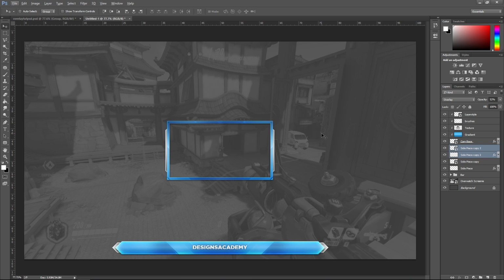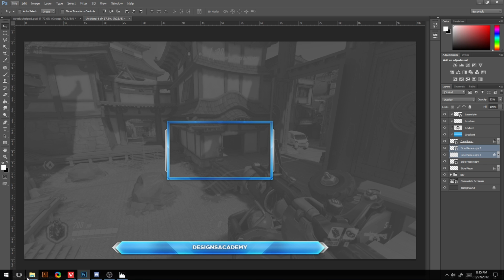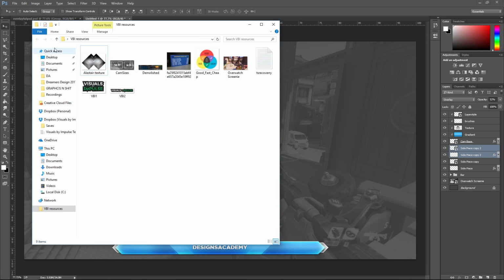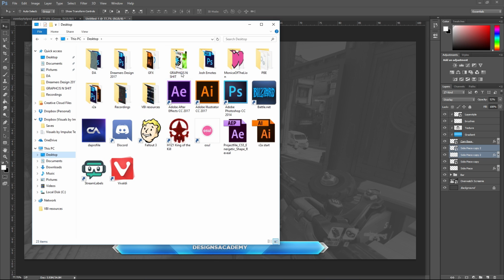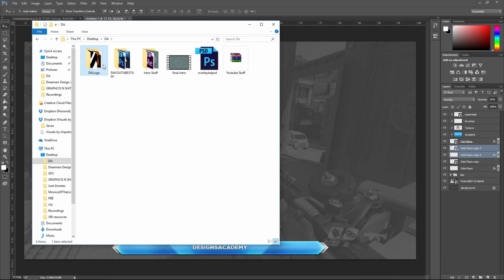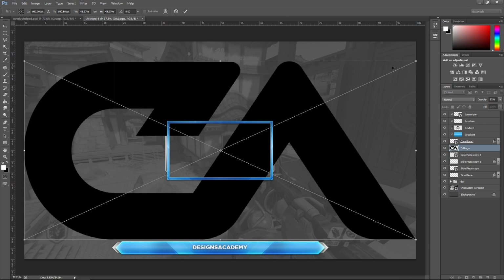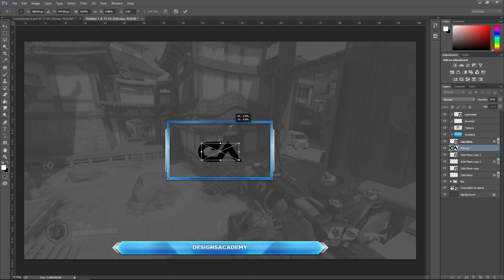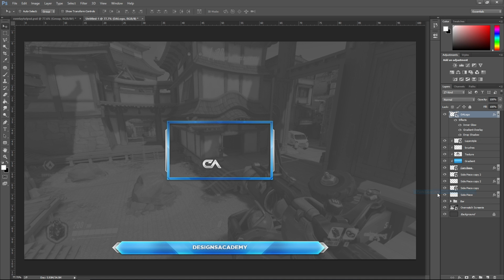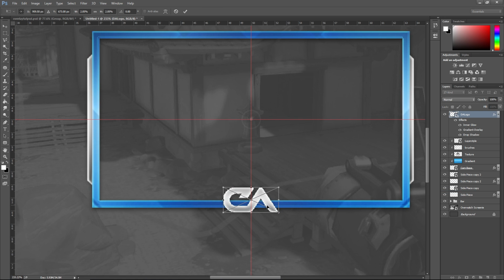So one last finishing touch here is I am going to grab the new Designs Academy logo that I designed, by the way, and I'm just going to bring it down a little bit, and I'm going to paste the layer style that we used earlier, and I'm just going to align it to the center here and just have it kind of pop out of the border of the camera box, the webcam slot.